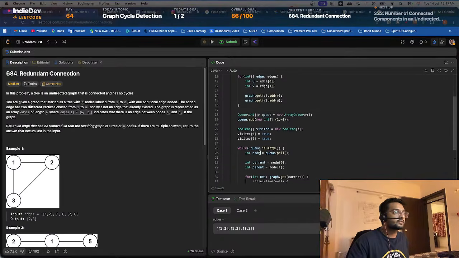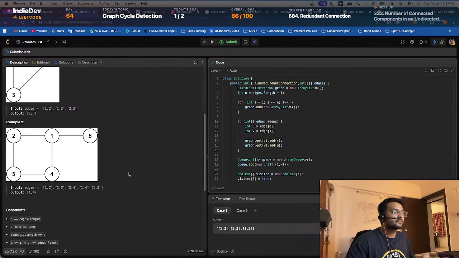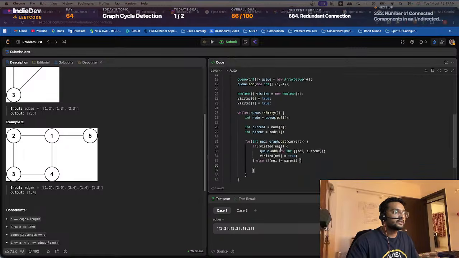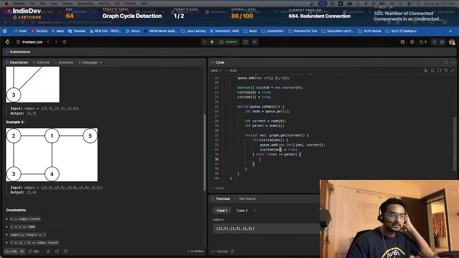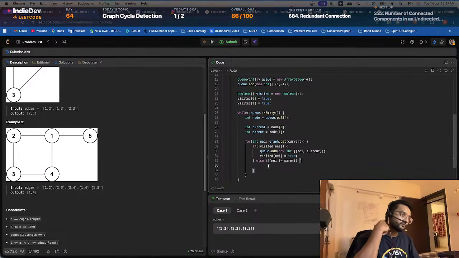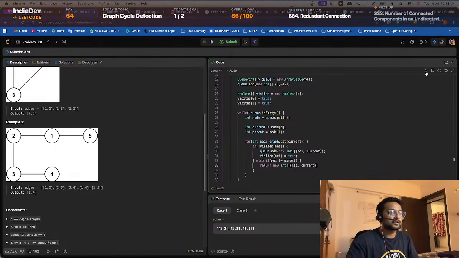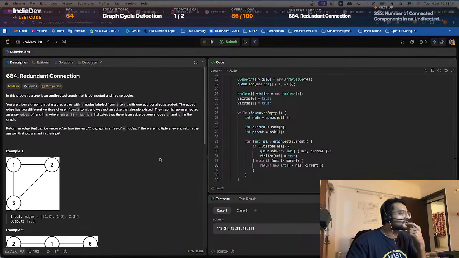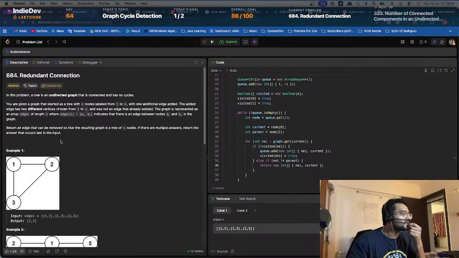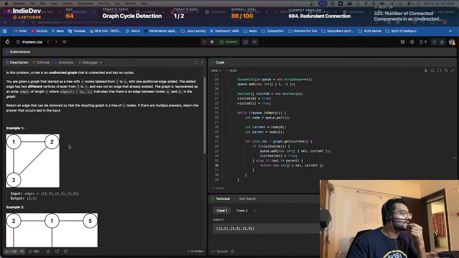Output is list int array. So let me take the result, then simply we can return new int array, and it would be neighbor and its parent, this edge that we have to return. And if not, what we have to return, if there are multiple, return the answer that occurs last in the input.